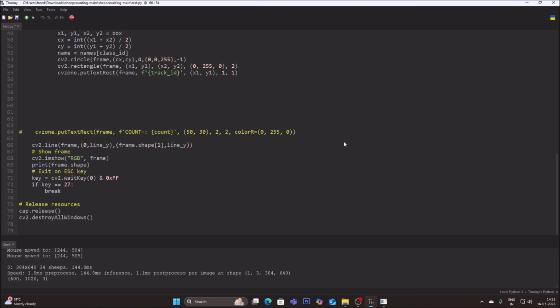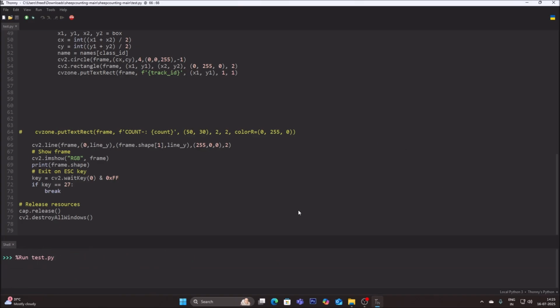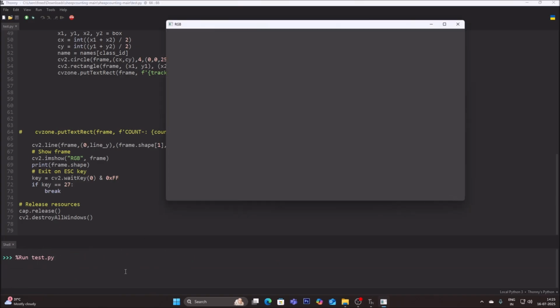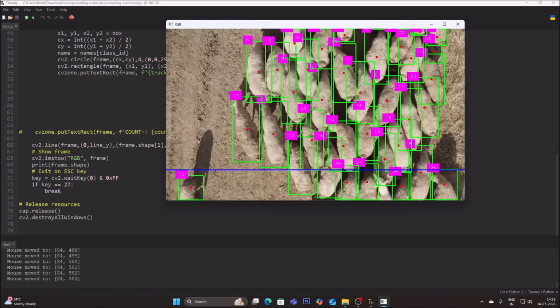Okay, same. And then the color. Let's just say green, or let's make it pink, or let's just mention blue color. Okay, so blue will be our line color, 255, 0, 0, and the thickness, let's say 2. Now this method will draw the line on our frame. And as you can see, we have a blue line, and we have the red object center point. So now this center point will touch the line, and then we will increase the counter.